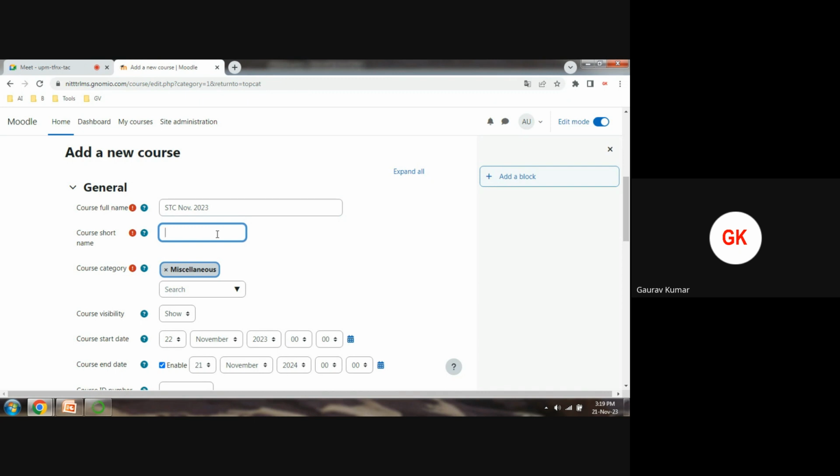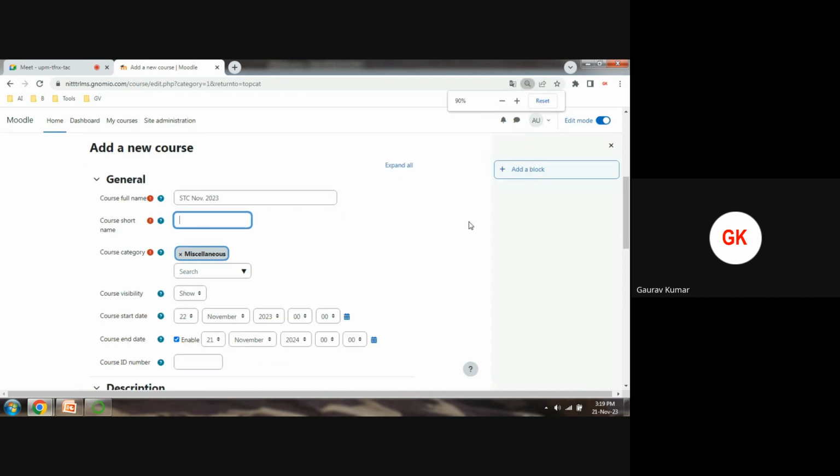With every curriculum, with every subject in our syllabus, you might have seen that we use a particular short code, CSC 101, EC 502, or any other. So that short code we can specify to uniquely identify that particular course. Okay, so STC and 2023. Just for demonstration, I'm giving it. You can put your subject name as per the curriculum.